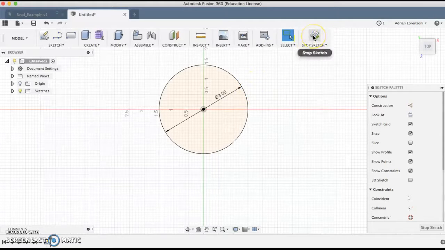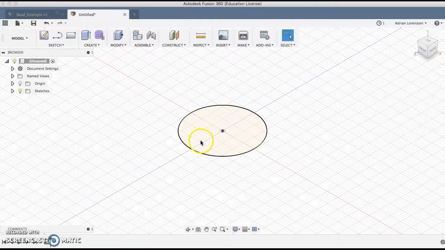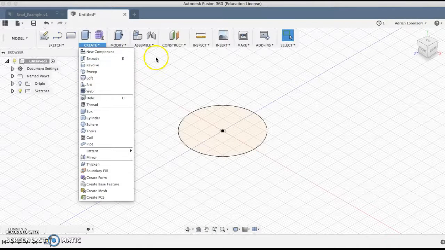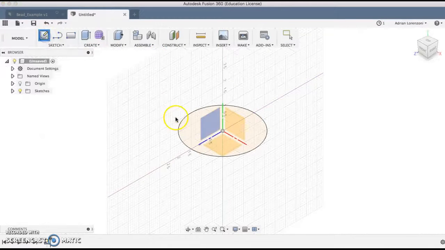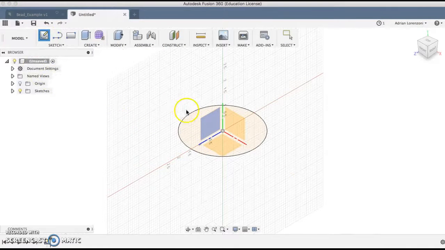Okay, stop sketch. Now we're going to try to create a loft. To create a loft, you need two sketches on two different planes. When we go to sketch, we only have planes here, and if you're lofting, they need to be parallel with each other.